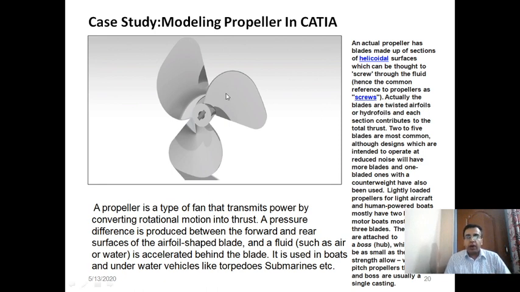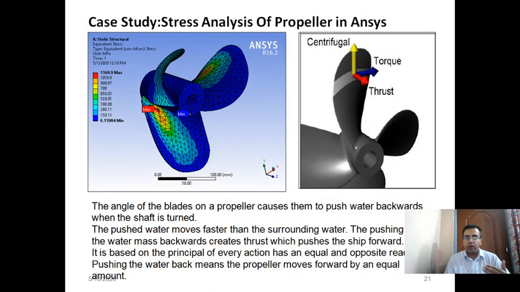It does so by creating a pressure difference between the upper and lower surfaces of the blade, and due to this pressure difference, the water coming on the front surface of the blades is pushed backwards. And when this happens, then according to Newton's third law, we know that to every action there is an equal and opposite reaction.